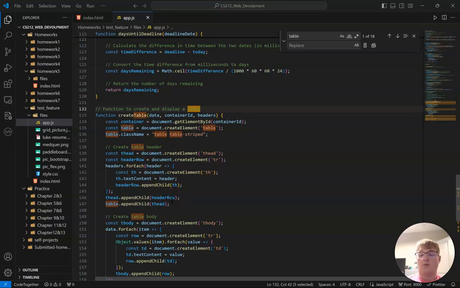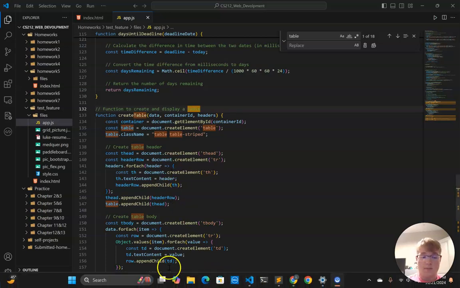Obviously, we're not going to use JavaScript for tables. It's not really that good, but for this, it wanted us to create one for it. So yeah, that is my code.